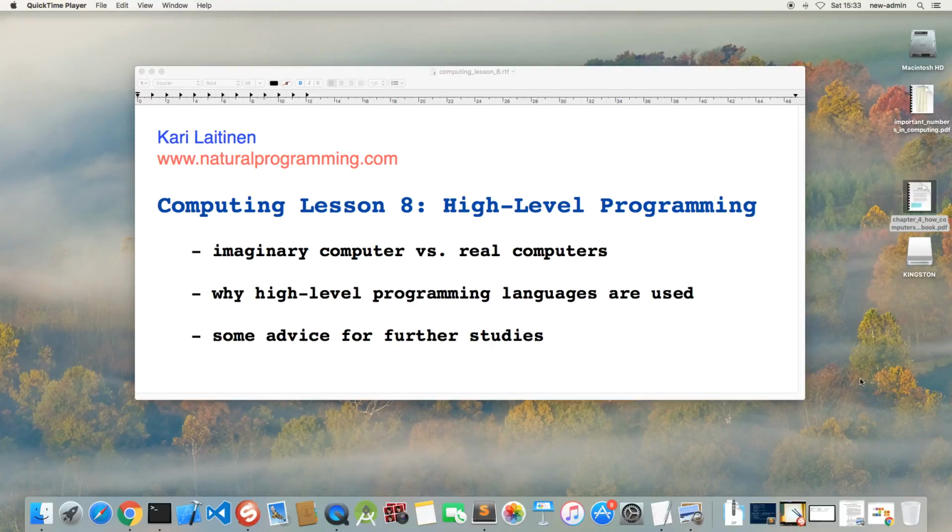Hello and welcome. This is now lesson number 8 about the very basics of computing. And this is going to be the last lesson in this series of lessons in which we have studied mainly this imaginary computer and machine instructions, and we have studied how programs are executed on a machine level. And so we have now studied the very basics.